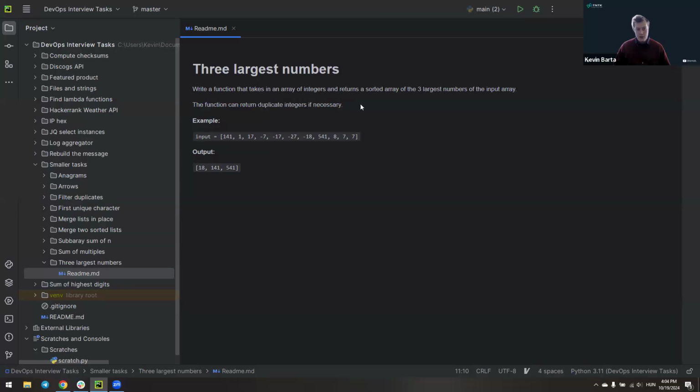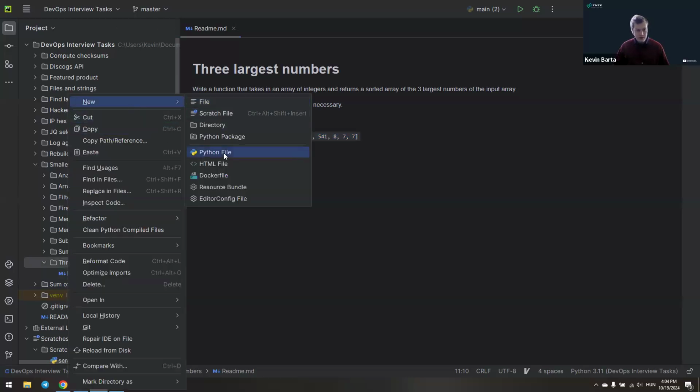And it has to return duplicates as necessary, which is important to mention, so you don't jump onto the idea of creating a set and then finding the maximum within the set. You have to use the list to keep the duplicates. And here is the input and the expected output. And that's what we need to find the solution for.